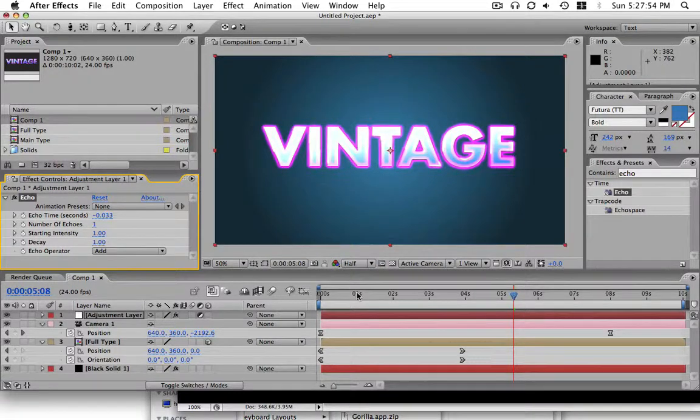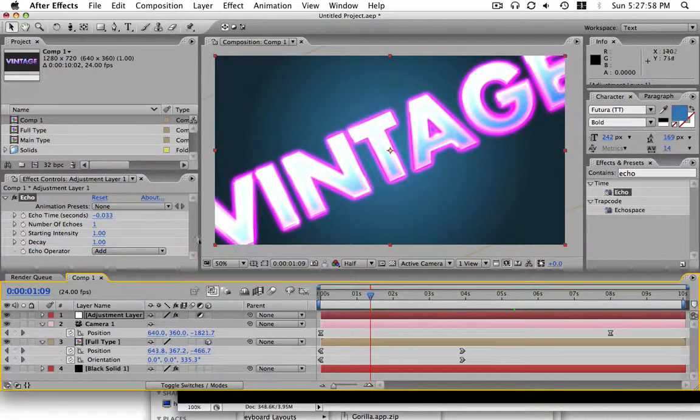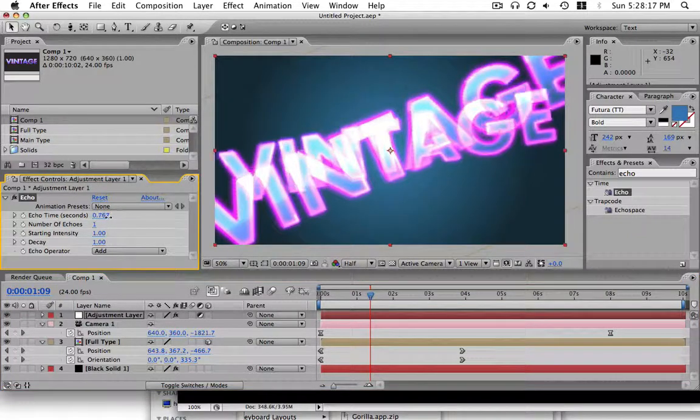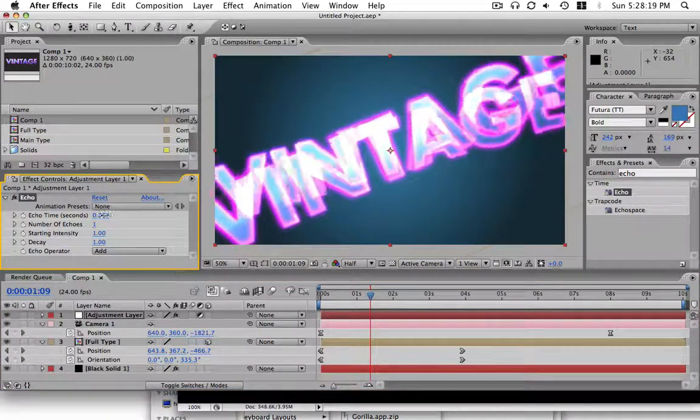And what Echo does is look at every frame in your animation, front and back, and try to echo it over time. So the default settings are just one frame, which is this 0.03 is kind of one frame, and then the number of echoes is set to 1. Now the first thing we want to do is extend this echo time to something a little longer so we could actually see each of the echoes.